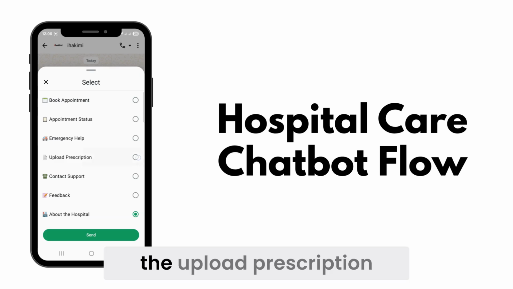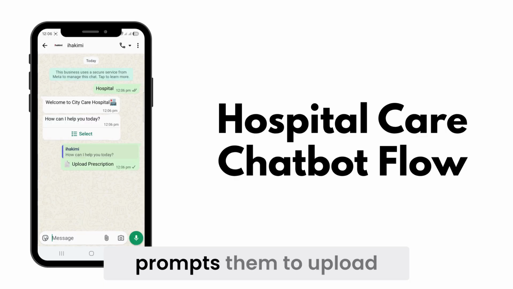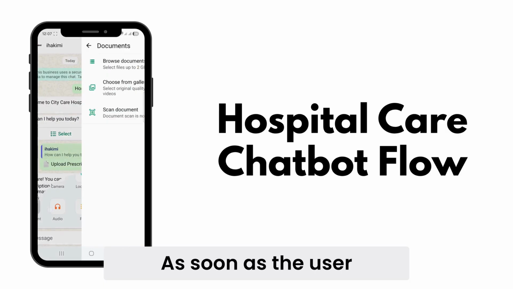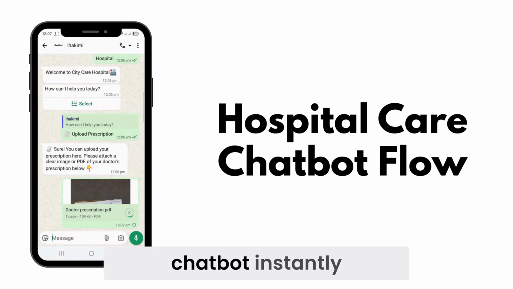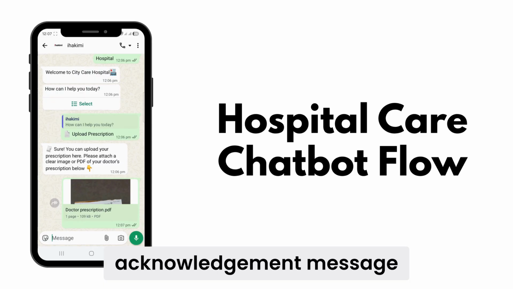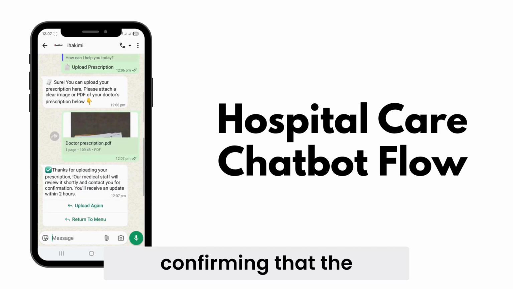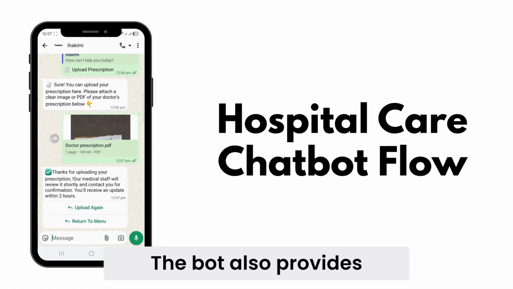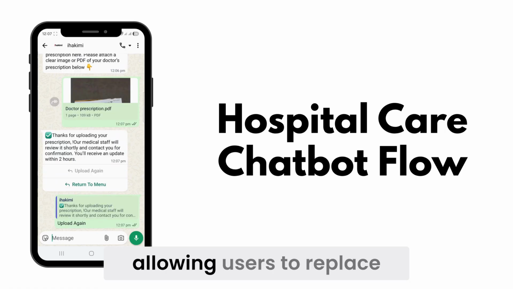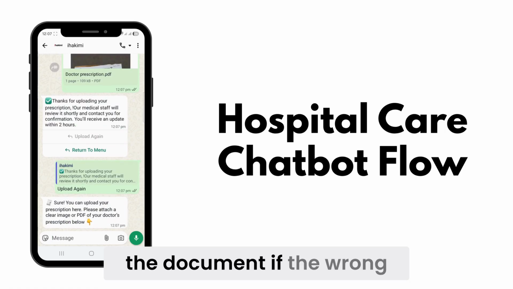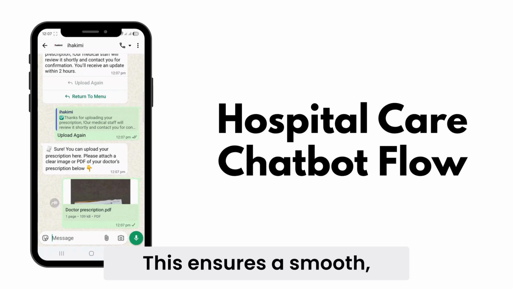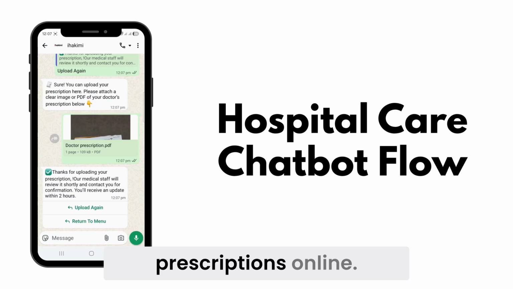When a user selects the upload prescription option, the bot prompts them to upload their prescription in the required format. As soon as the user uploads the file, the chatbot instantly generates an acknowledgement message confirming that the prescription has been received for further processing. The bot also provides an upload again option, allowing users to replace the document if the wrong file was submitted. This ensures a smooth, quick, and error-free experience for patients submitting prescriptions online.